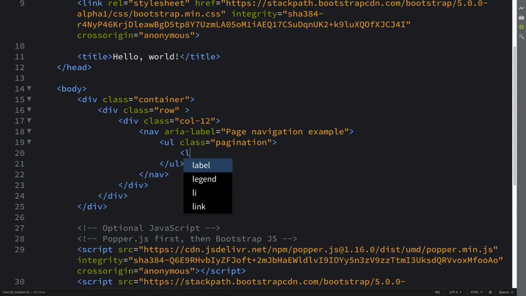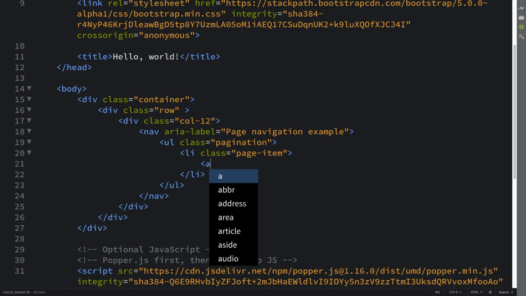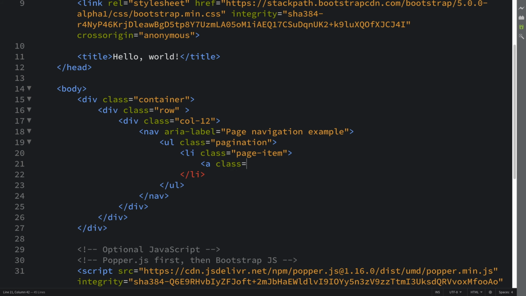Now we're going to have a list item, and in here we're going to have a class of page-item. And we're going to have an anchor tag of class page-link, href equals hash, aria-label equals previous. And you'll see what this is.